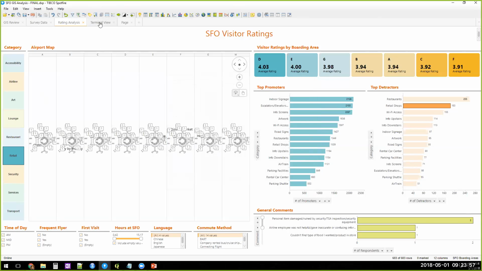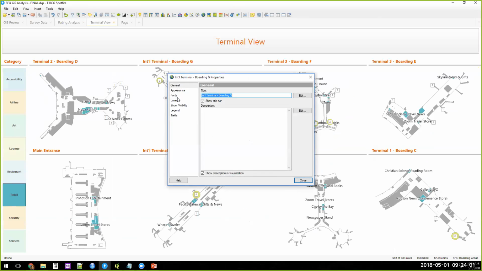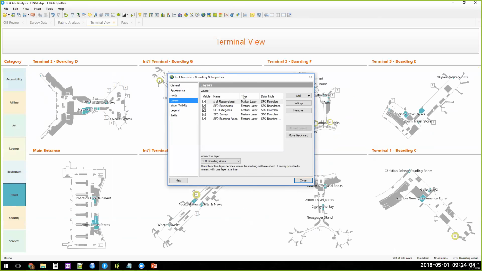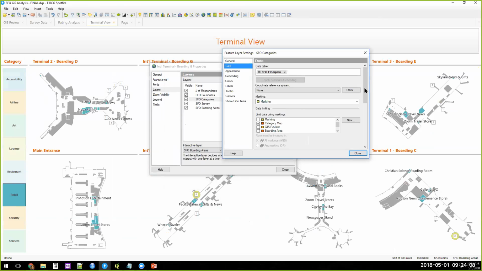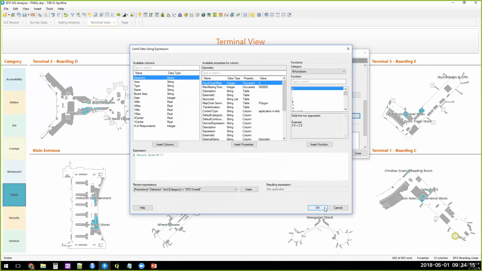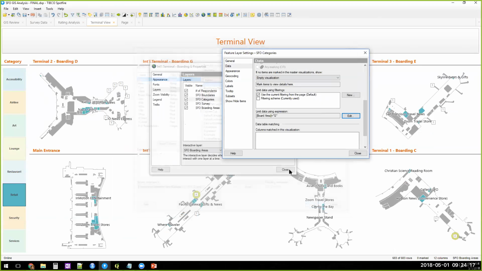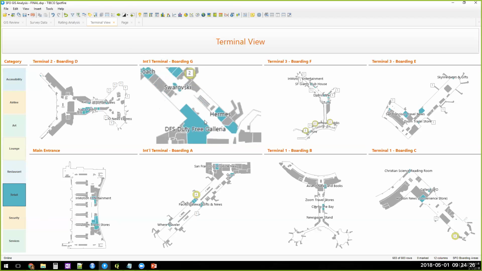And then the other way you can do it, and the way I did it here, is actually by limiting the data. So I went to layers, and for each layer, I just did a limiting expression. So I just went boarding area G here, and so it'll limit that whole shapefile. And so I created that for each of these. Very neat. Yeah, that's the way you can get control of zooming.